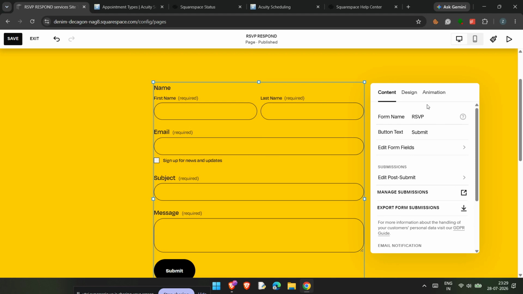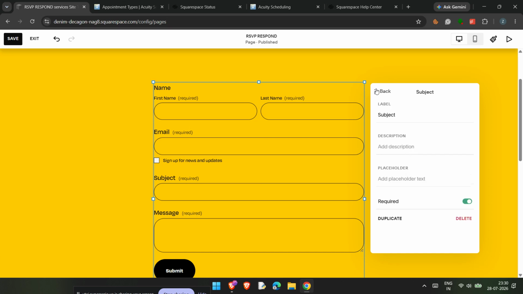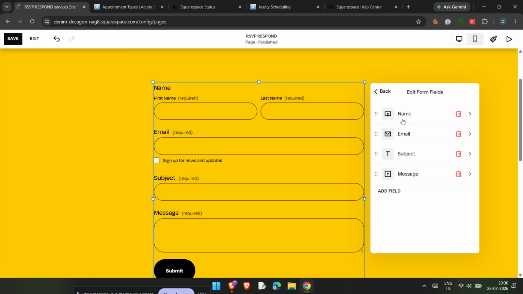Now it's time to build the actual RSVP fields. Start with the required name field. Add a standard text field and label it Guest 1 Full Name. This makes it very clear who is responding and helps you keep your guest list organized. Since this is a required field, guests will need to fill it out before submitting the form.